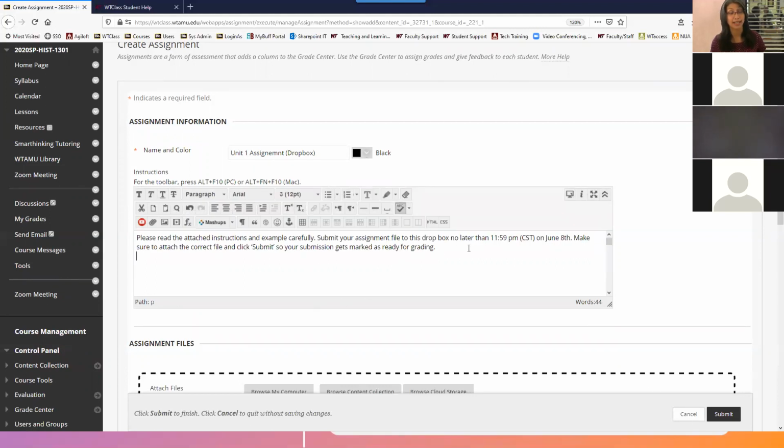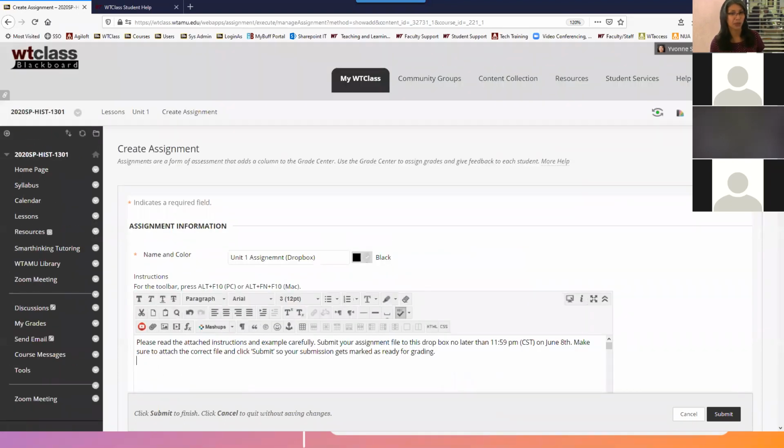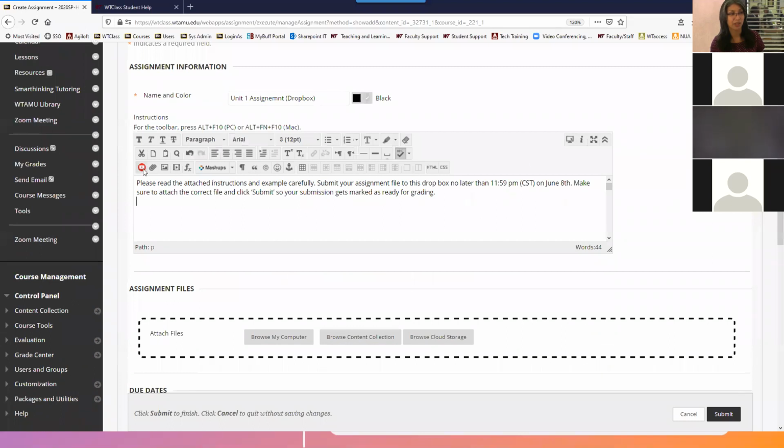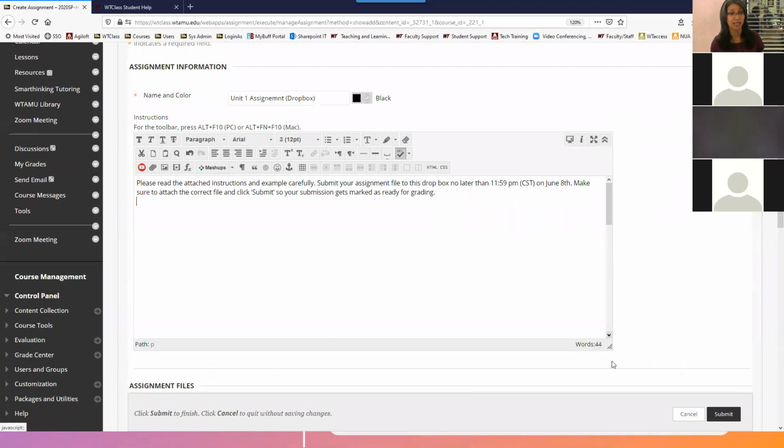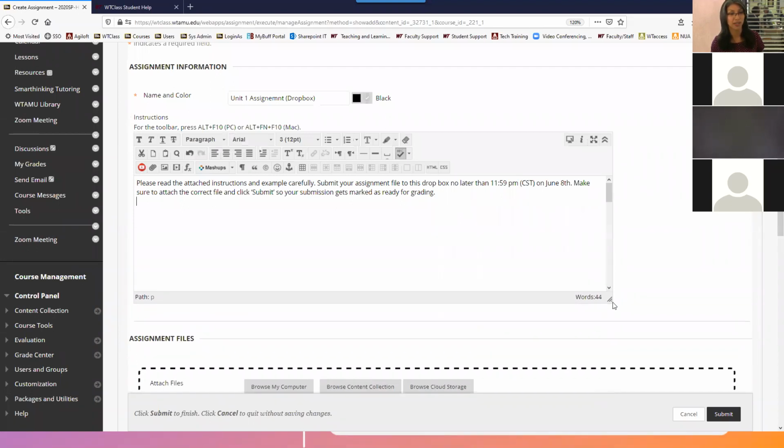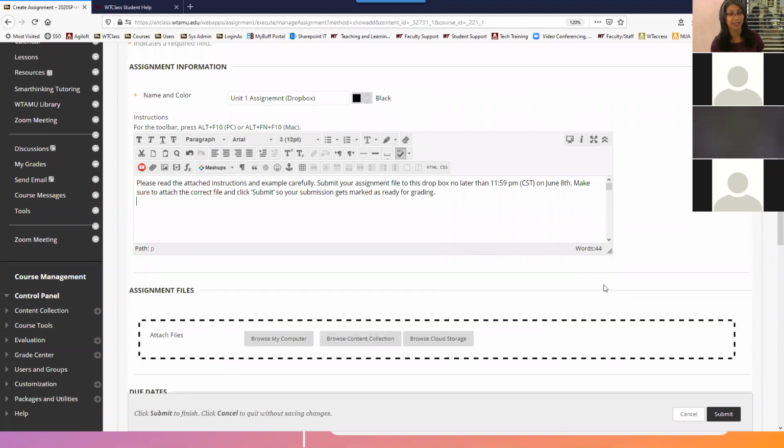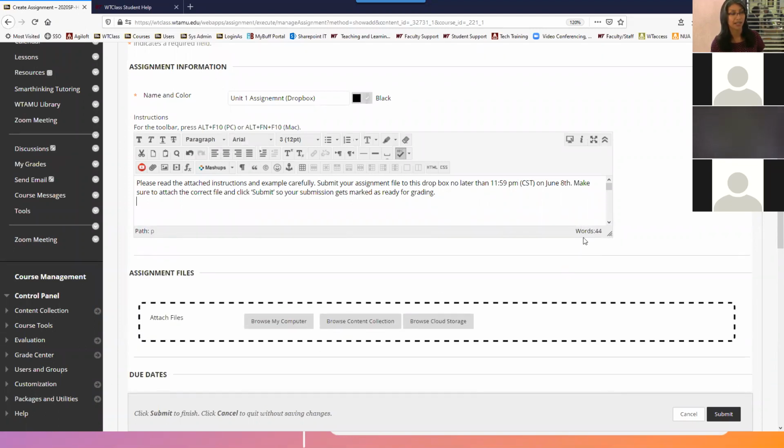But I would write clear instructions. We're just going to keep this plain and simple right now for demonstration purposes. But you really want to put in those instructions, remind students to click submit when you're done. All right, and you can place attachments in there. You can put links to videos. This is a full text editor, so you can adjust that accordingly. And if you need more space, you can adjust by handling this bottom corner there.